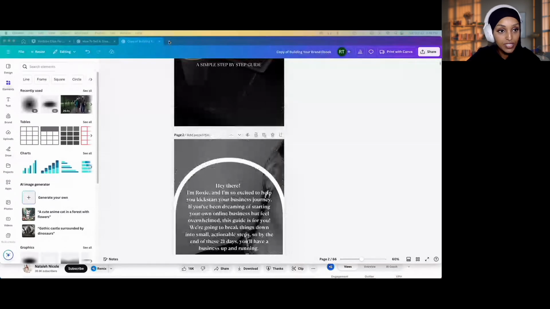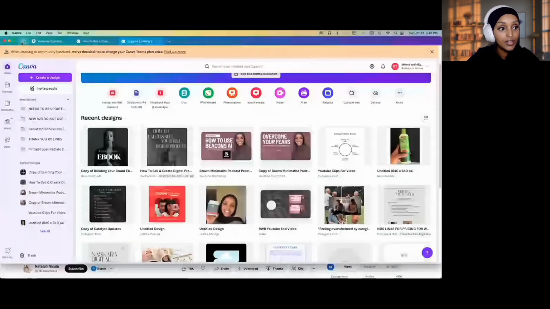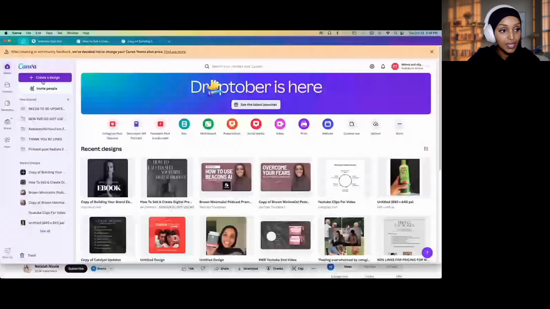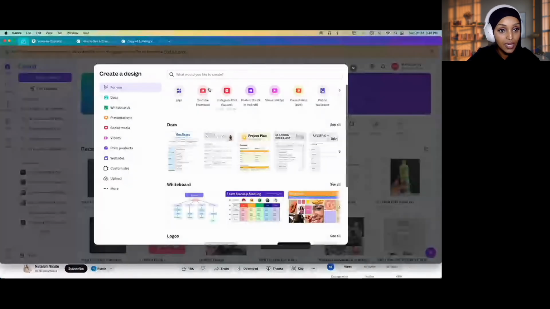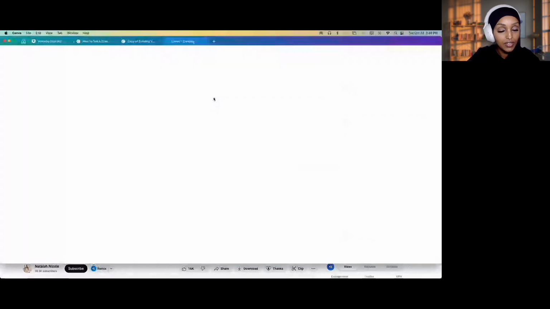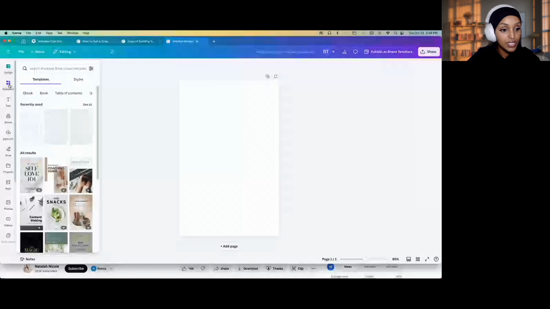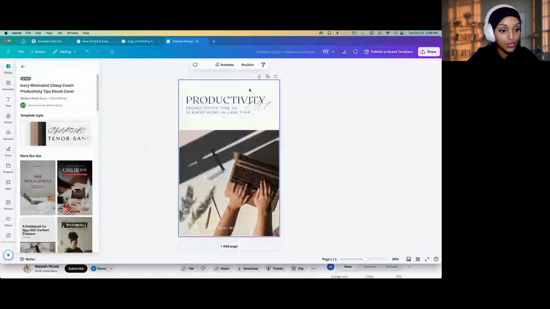Whenever I use my digital products, I always like to start with templates that are already there, especially as a complete beginner. These are digital products that I already have. So let me go here, just like create a design, and then you would put here like an ebook cover, and then it's going to give you a brand new one. One of the best things that you can do with Canva is it actually gives you all of this that you can already use.